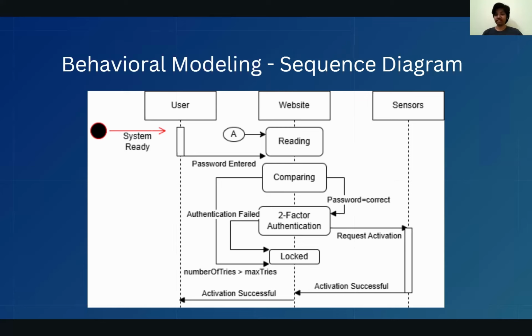If the authentication fails, then the system is in lockdown and the user that is trying to access the website is prevented from changing any details. If the authentication is correct, then the sensors are activated and the user sees the output accordingly.